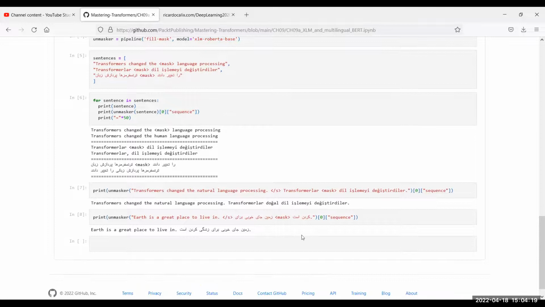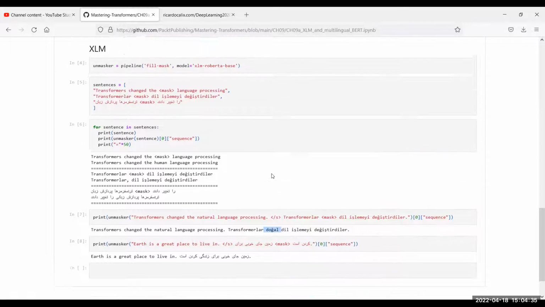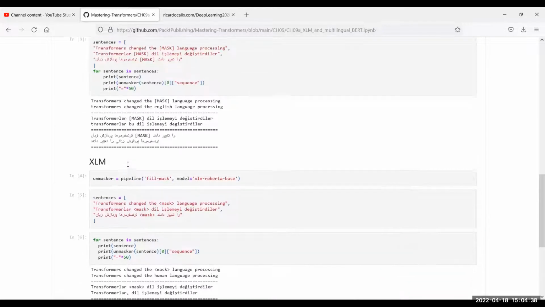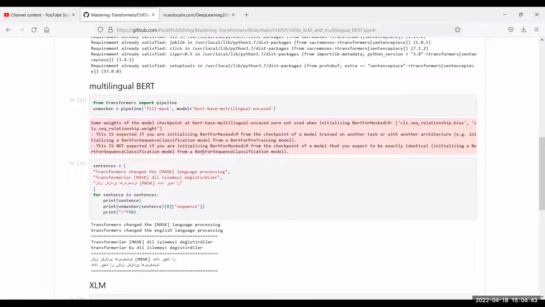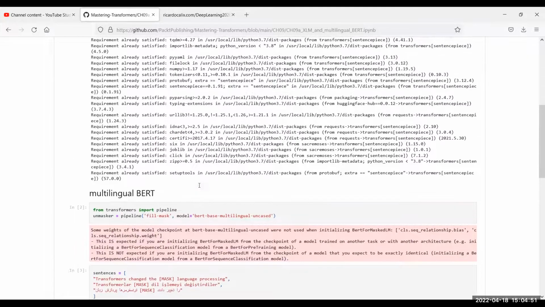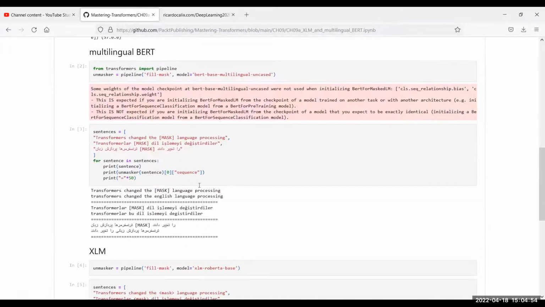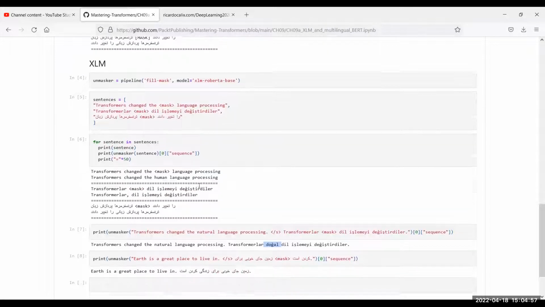So you can see this one here, it's doing the masking. Obviously, I don't speak this language, but I'm assuming it predicted something for sure. It did the same here for Turkish, right? So it predicted apparently the word dogal. And so you can see that this is just an extension of what we've been doing all semester, but the key difference here to be aware of is that these models, Roberta XLM in particular, are trained on text from 100 languages and it's 2.5 terabytes.